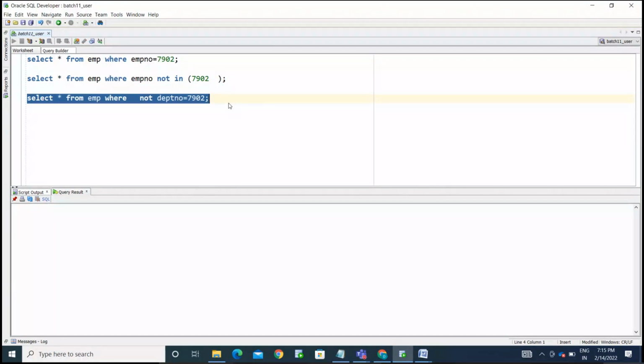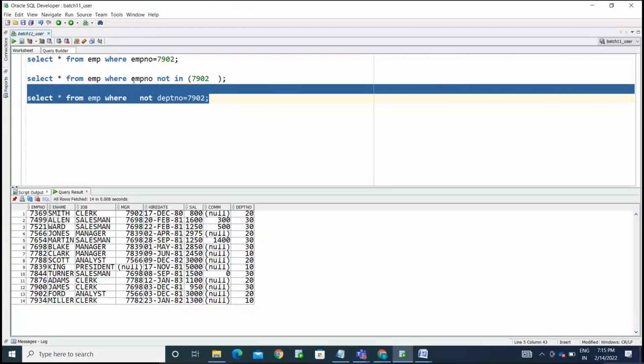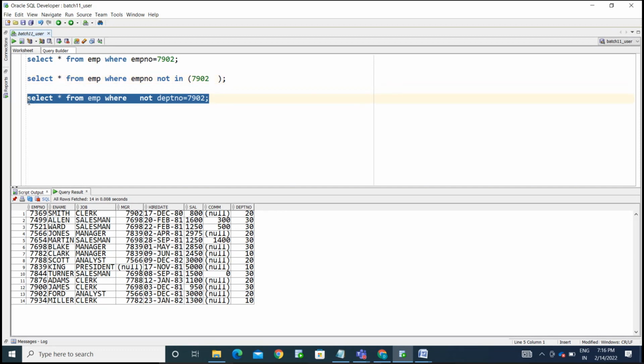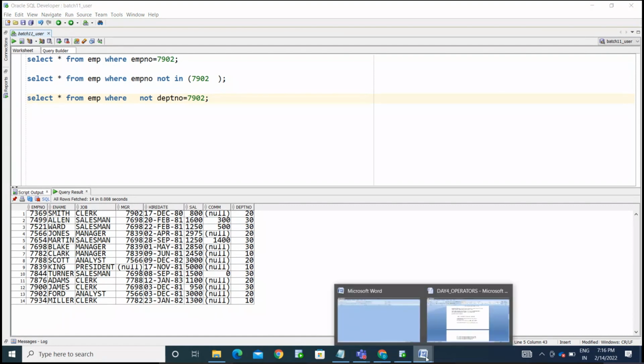See here, so I changed how that not in operator is working, with the not department number equal to 7902. How this not equal to or not in operator is working, in the same way the not logical operator will work here. Okay, so this is about the logical operators.